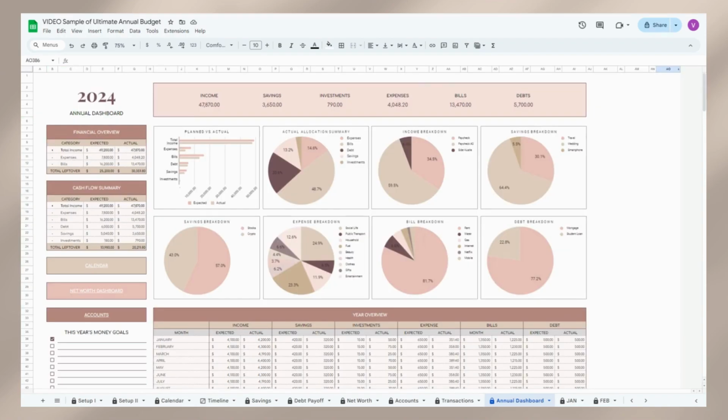In the annual dashboard, you get an overview of your total budget. You see your total yearly income, savings, investments, expenses, bills, debts, your planned versus actual amounts, your actual allocation summary, and a breakdown for every single category. You also get a financial overview and your cash flow summary.